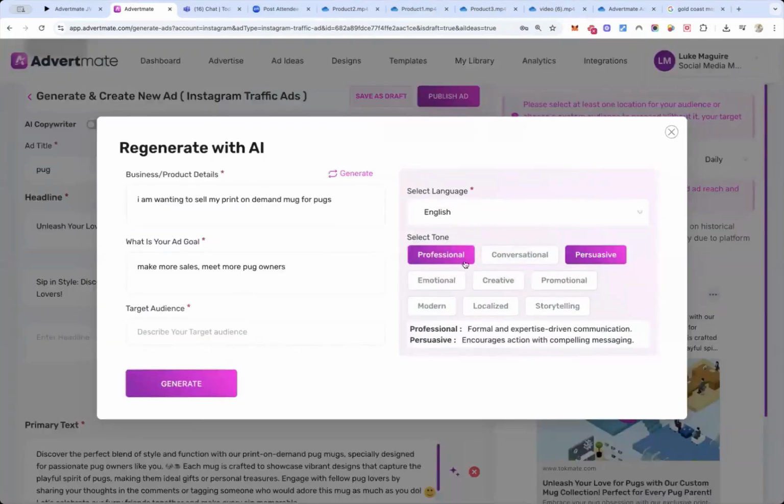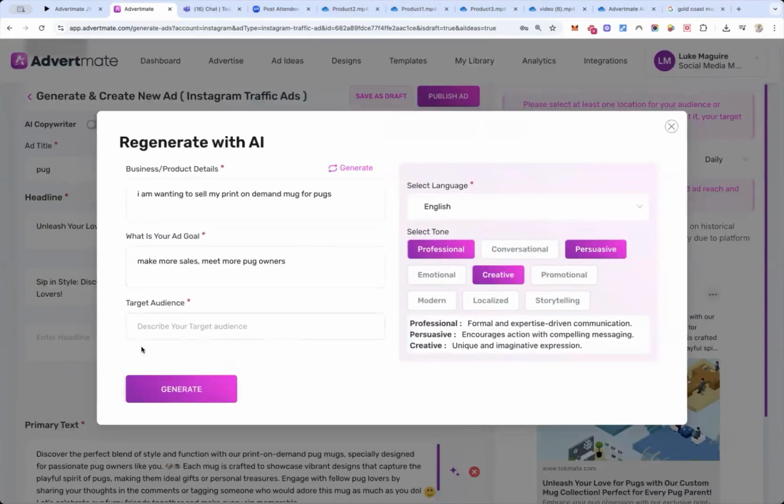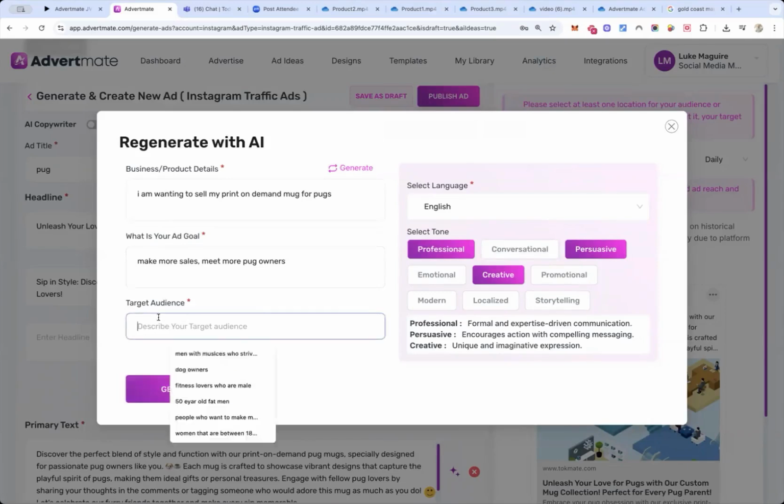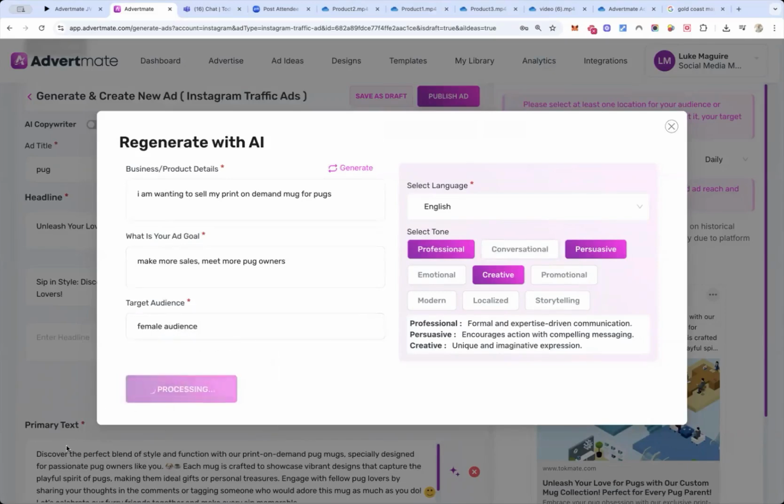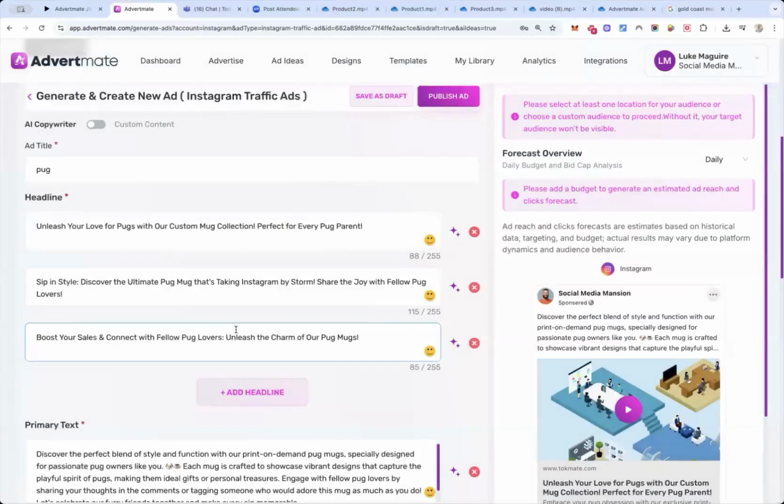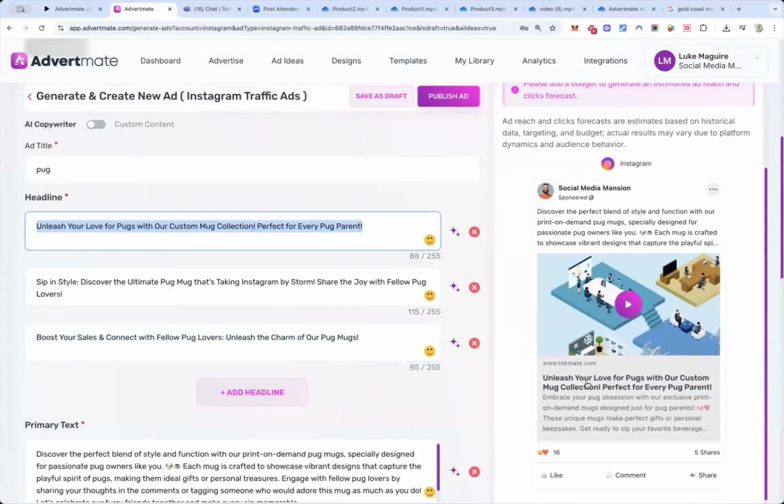If we want to run this in different languages, we can add in more different voices for the AI to write in, and we can add in a target audience, a female audience, for example, hit generate, and then it'll create a new text down here that we should look at running. And if I update this here as well, you'll see where it says unleash on the ad on the right, paste that in there, it'll then change that. So we can see a consistent template of how our actual ad will look over here.